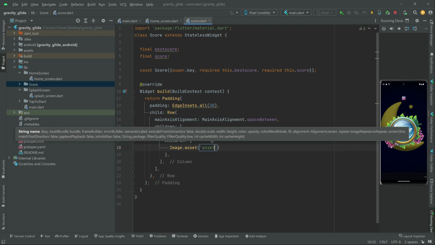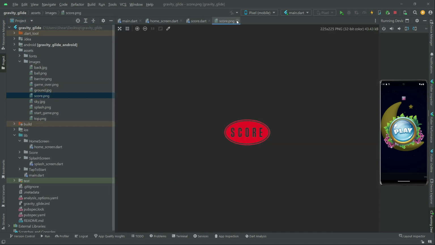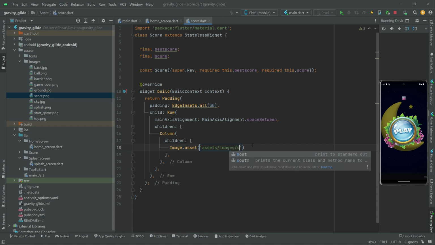Now we'll say assets slash images directory slash, and guys the name must be similar, okay, otherwise it will not get the images. Slash, after that let me just check the name for the score is score. Okay, you guys can see that. So in here I'll say score dot png. Now what I'll do in here, I'll just show you the result right at real time.